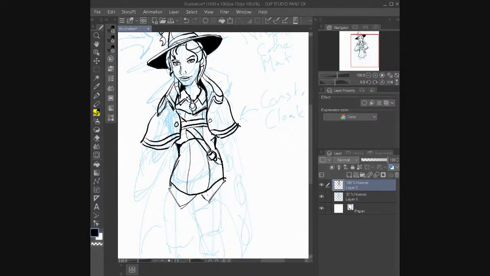But oh, I see what I did. Those lines are supposed to serve the bust a bit more, but if I do this, okay, cool. Now we're getting somewhere.